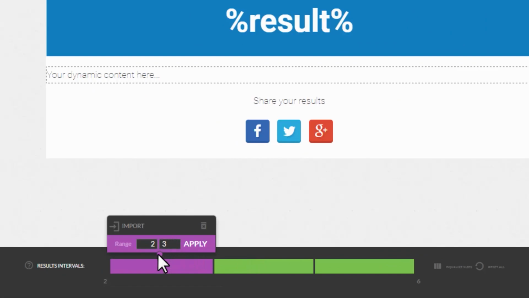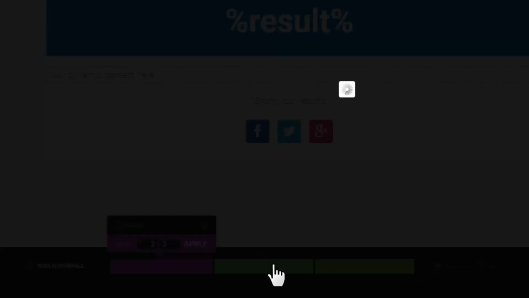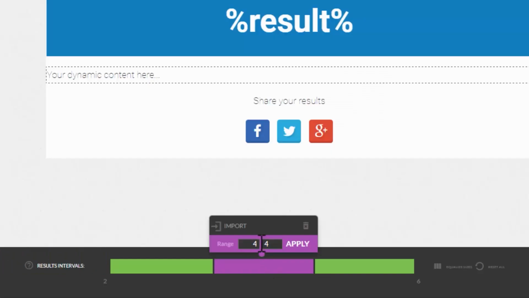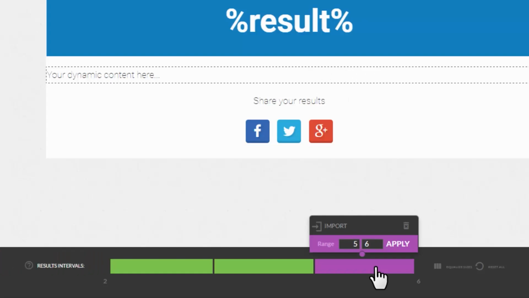So for example, the first one is applied to the users that have scored between 2 and 3 points. The next one is applied to the users that have scored 4 points, and the last one is applied to the users that have scored between 5 and 6 points. However, these points are customizable. For example, if you want, you can modify to apply the last interval only to the users that have scored 6 points, then click on apply.